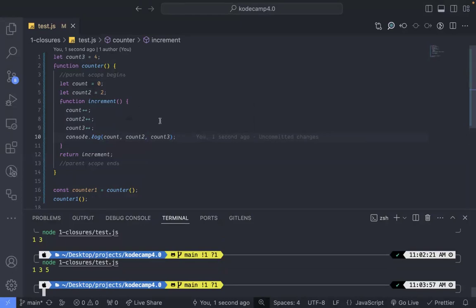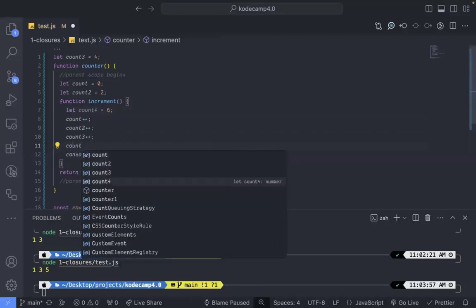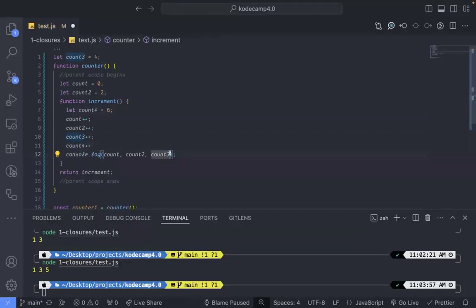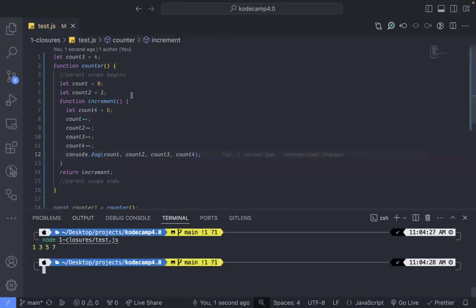This inner function can access variables in its local environment. Let's add count4, let count4 equal to 6. Now count4++, and then let's add count4 to our logged count, clear our terminal and run it once more. 1, 3, 5, 7, because we have 6, which when incremented becomes 7. So the inner function can access variables in its local scope, in its parent scope, and in the global scope. So that is the scope chain.